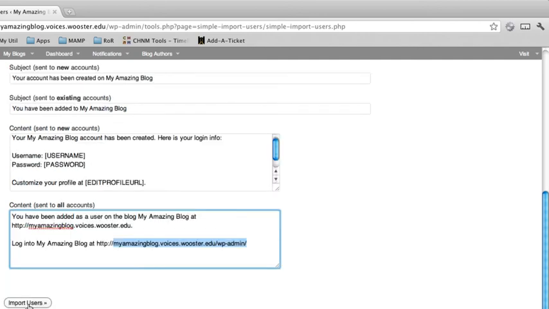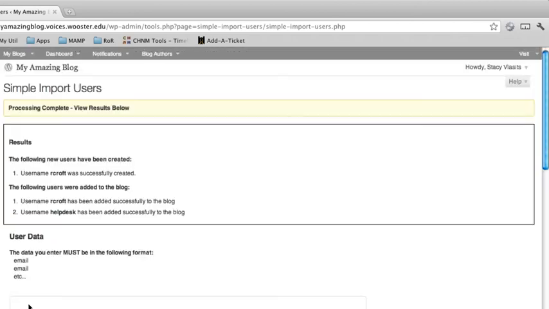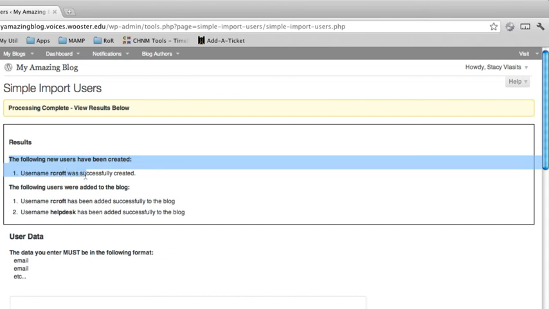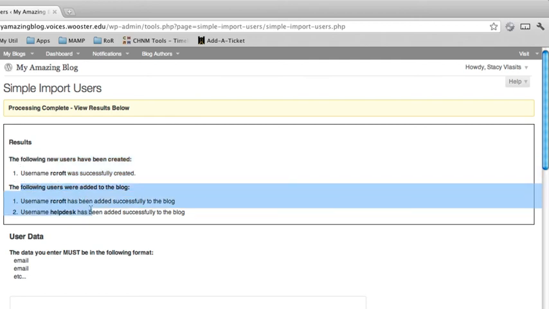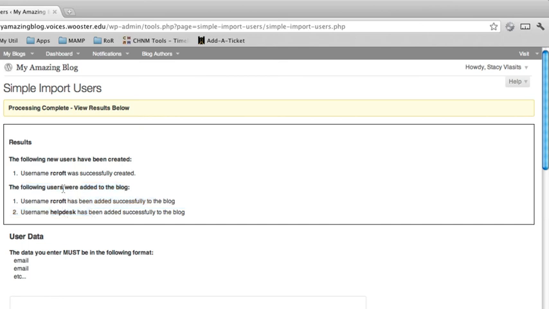So I'm going to import these users, and what you'll notice is the account that I told you had not already registered was created. So rcroft is now a created user, and both of them were added to the blog. We don't see helpdesk in this first item up here because helpdesk already existed as a user. It just wasn't attached to the blog previously.